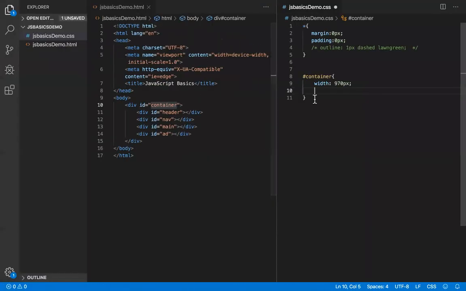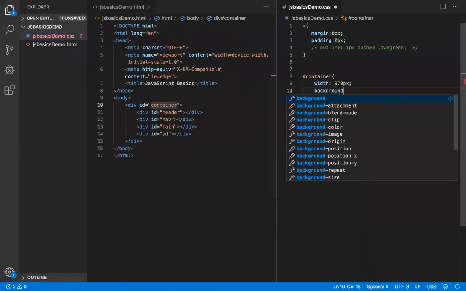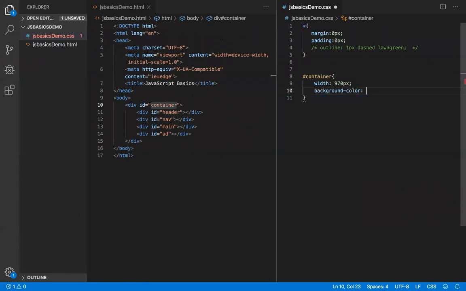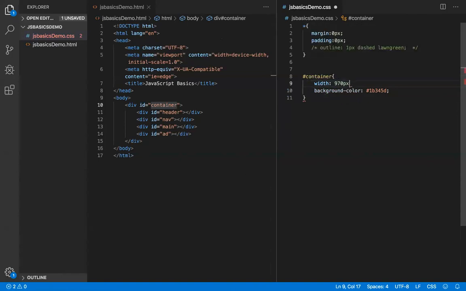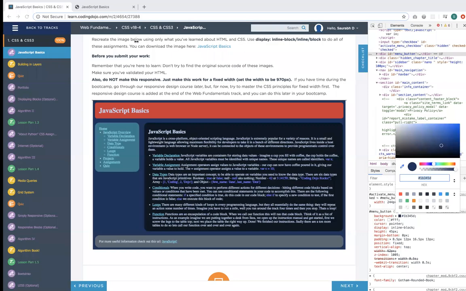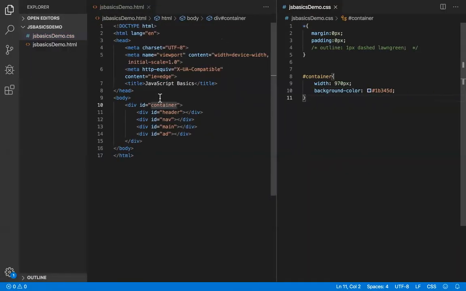So let's give it a background color. And don't forget your semicolons. I saw some people forgetting their semicolons. When you do that, you notice there's a red squiggly line. That means there's some type of syntax error, and then your CSS won't run properly. So I gave it a width, and let's just see what it looks like. It's probably not going to look all that great.